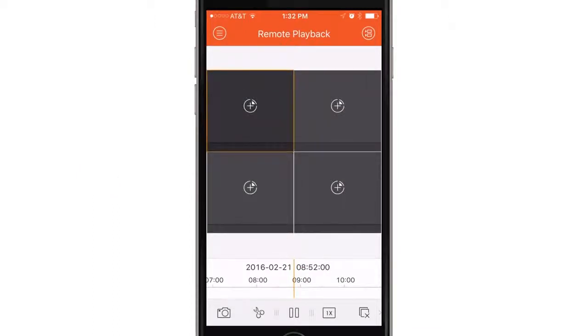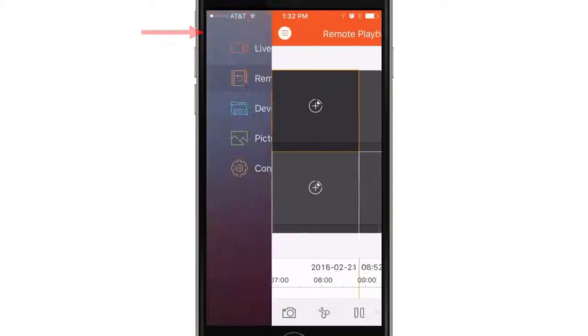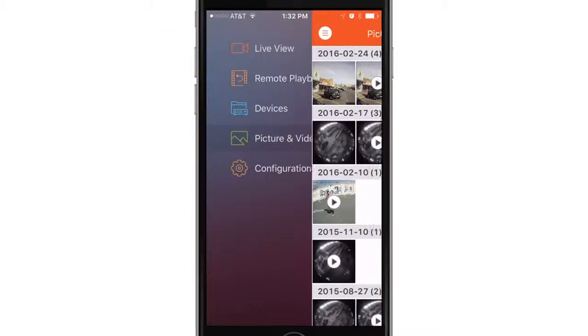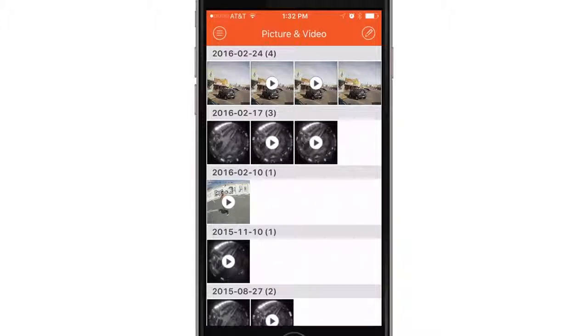Next, we are going to go over how to view any saved video or snapshots you have on your app. For this, you will want to click on the upper left icon. This will get you to your menu. You want to click on Picture and Video. Once there, you'll see a list of all the videos and clips that you've saved. You can click on any one of these snapshots or videos that you've saved in order to view it.